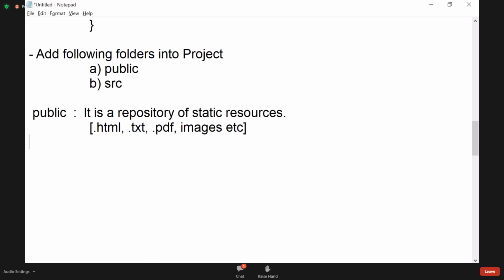That means in a project, all the static files must be kept in a folder called public. It's mandatory. If you look at any professional web project, every professional web project contains a folder called public, and in that public you need to keep all the static resources. What are static resources? We will discuss that point in detail now, static and dynamic and all.